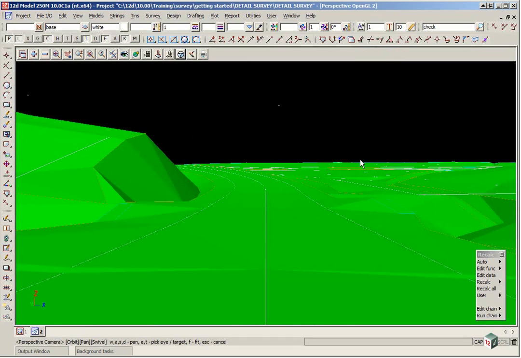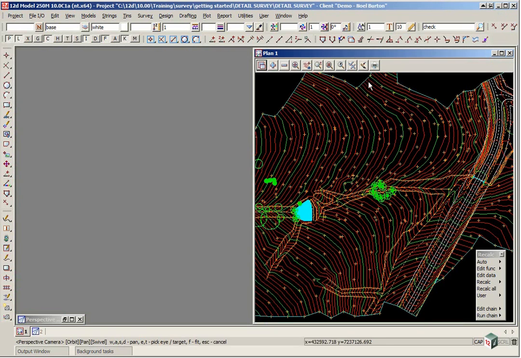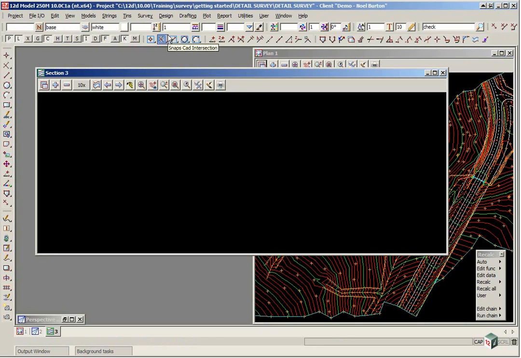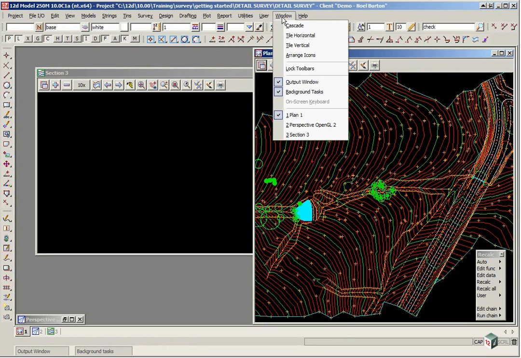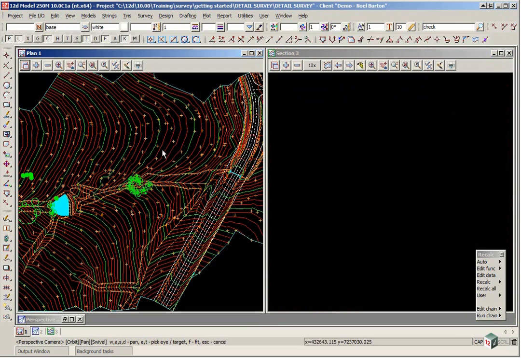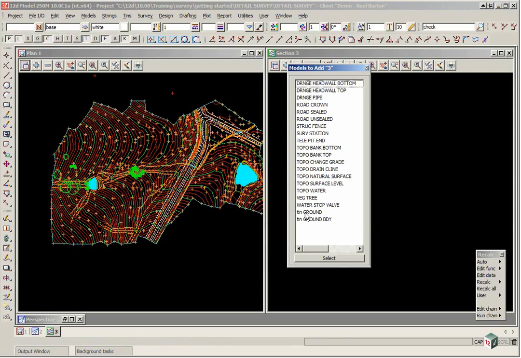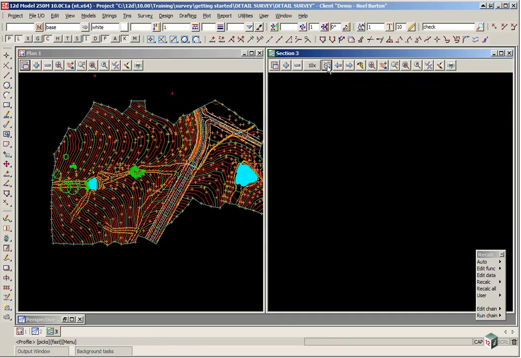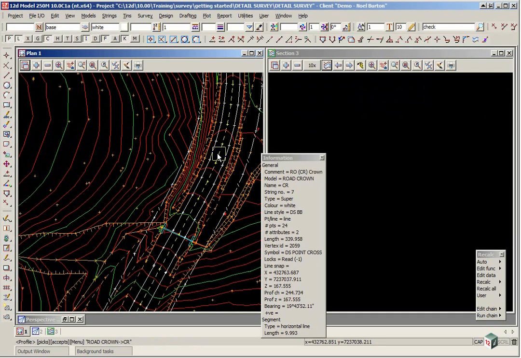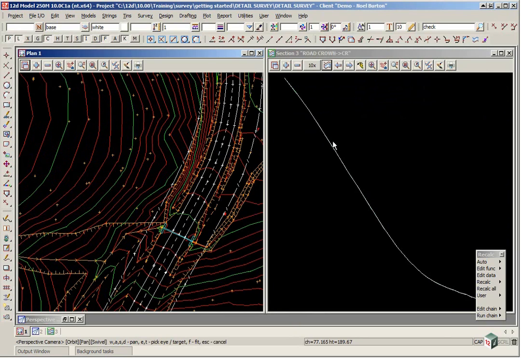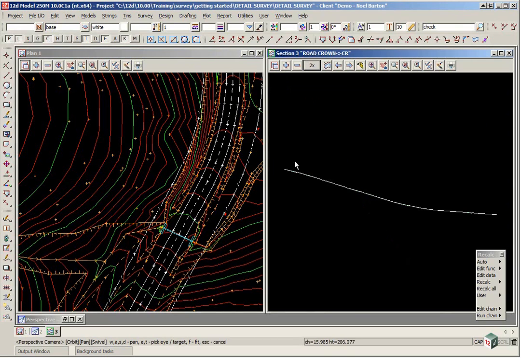We can also create a section view, which again is useful for analysing the survey. If we minimise our perspective view, we select View, New, Section. If we click back in Plan View 1 and select Window Tile Vertical, it will put our plan view on the left and our section view on the right. In the section view, we will turn on the model tin ground. We can click the profile icon, and if we zoom in, we can pick the crown of the road and accept. As we have a 10 times exaggeration, it's quite steep. If we were to change that to say 2 times, you'll see the exaggeration is not quite so much now.